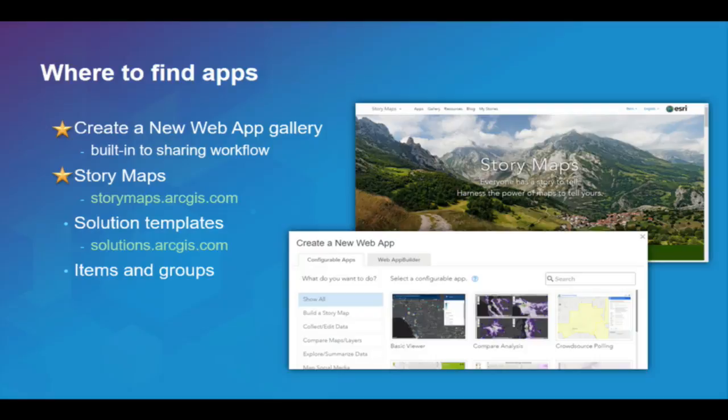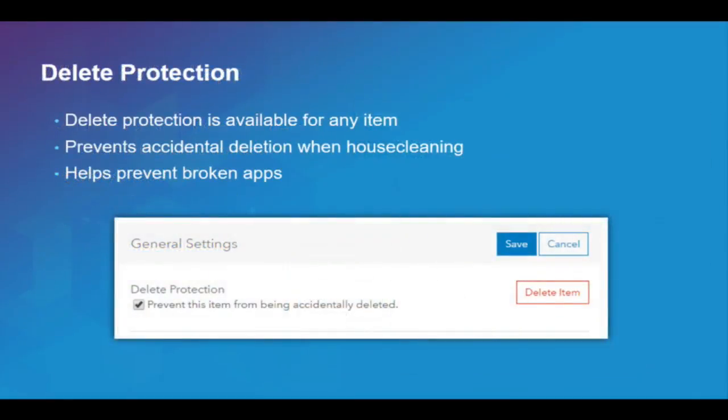So these are more focused solution templates that might require some specifics regarding the data that's available in the web map itself. And also throughout the ArcGIS ecosystem, you'll be able to discover these templates in items and groups. But the two primary ways are through the web app gallery and also the Story Maps website.